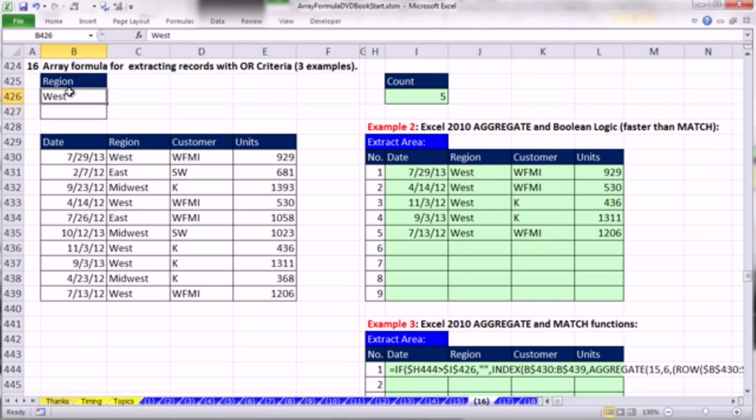I can show nothing. It shows me nothing. I could type east here, and there it shows me east. So absolutely beautiful extracting with OR criteria. Why do we use these complicated formulas? Because that's simply amazing. I'm going to change the criteria, and the data set instantly updates.